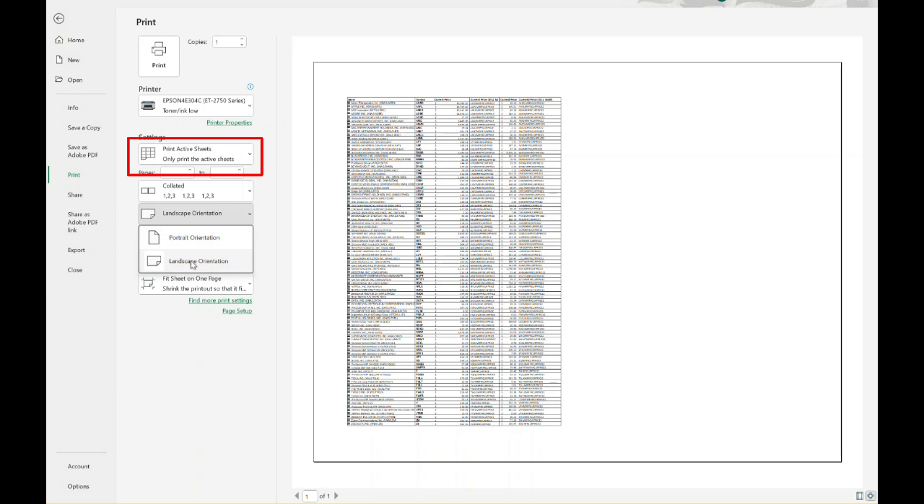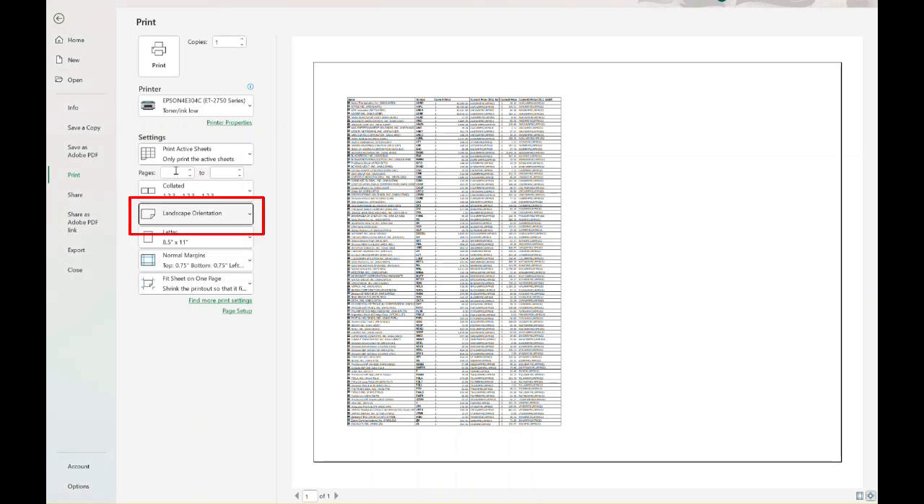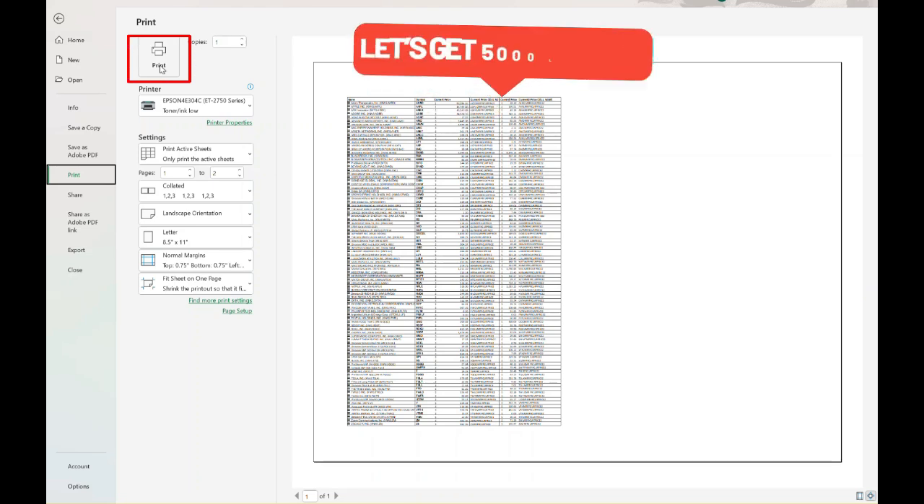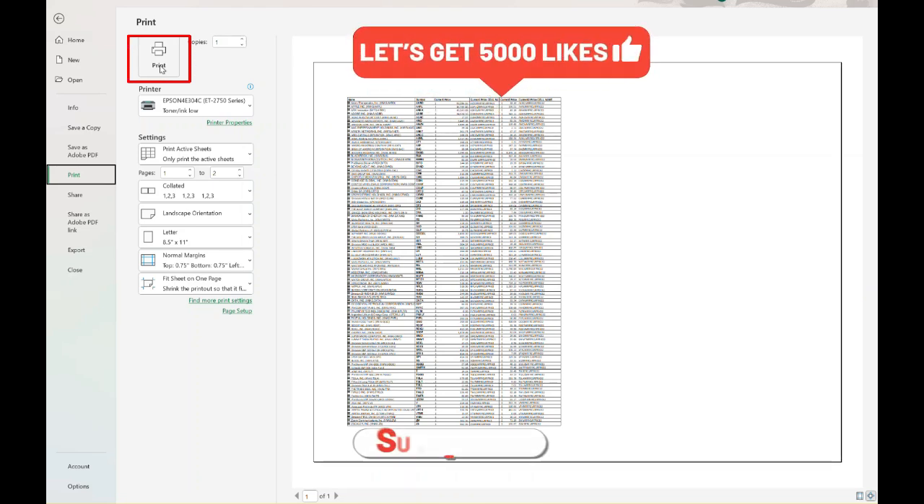Depending on the content size, you can choose either portrait or landscape orientation to best fit the data on the page. The print preview on the right side of the screen lets you see exactly how your content will appear when printed, allowing you to adjust your settings as needed for the best layout and formatting. If needed, you can also enter a specific page range to print only certain pages from the active sheet. Once you have finalized your settings, click Print to print just the active worksheet.